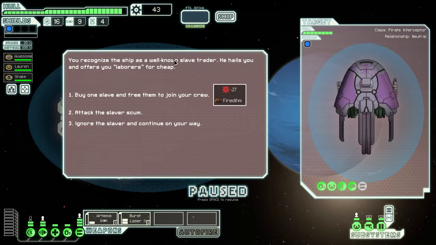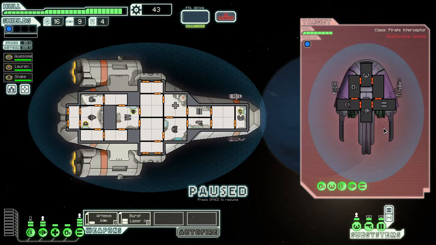You recognize the ship as a well-known slave trader. He hails you and offers you laborers for cheap. So we can buy a slave, we can attack him, or we can ignore him. Again, we are playing the White Knight, so we are attacking this slaver.